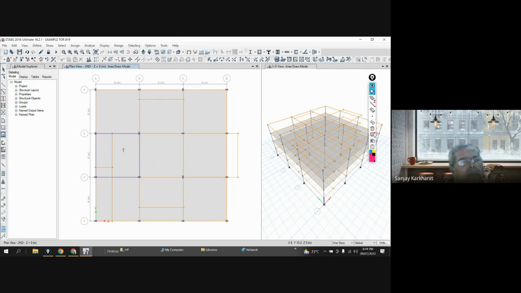What will happen if I design it as a two-way? What will happen if I design as a one-way? Whether one way is economical or two way is economical, in which case it is economical and in which case it is not economical. When you start working on all these things properly, then you will become something like a special structure engineer.